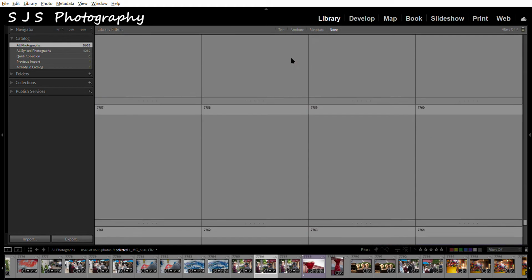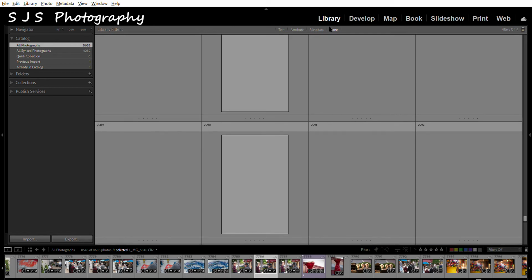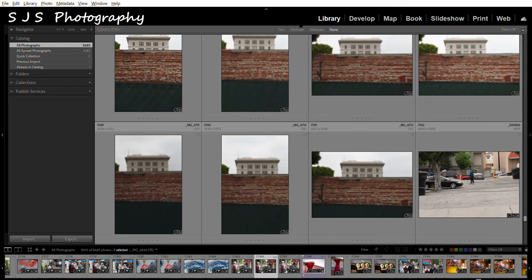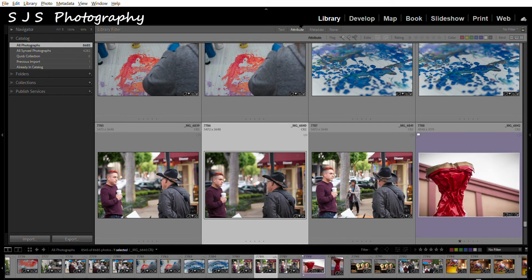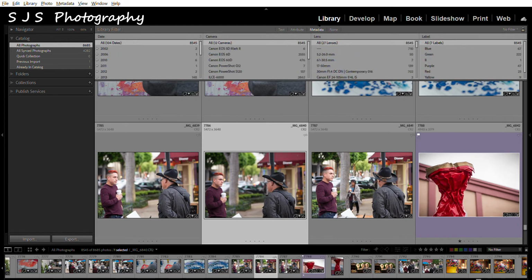Alright, what's next? Right now it's on none. You're going to pick attribute, the second choice, attribute. And let's see here. Oh, I'm sorry. I'm going to pick metadata. I picked the wrong one myself, see? So, metadata. And then you can choose any of these.